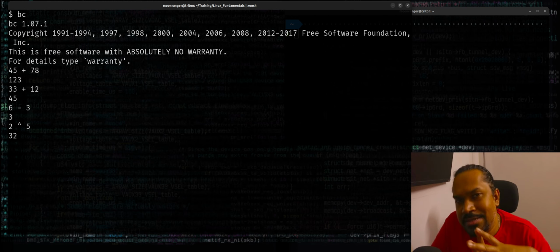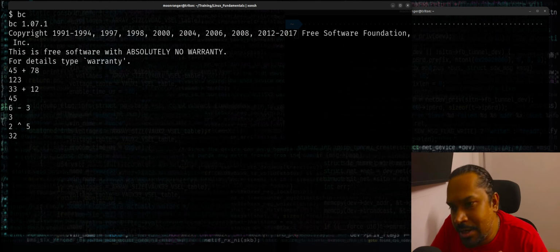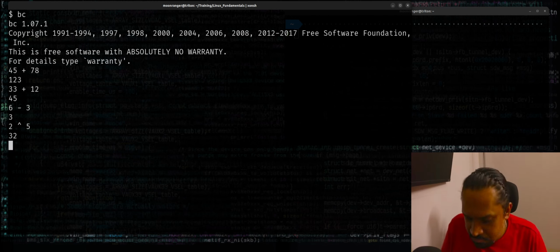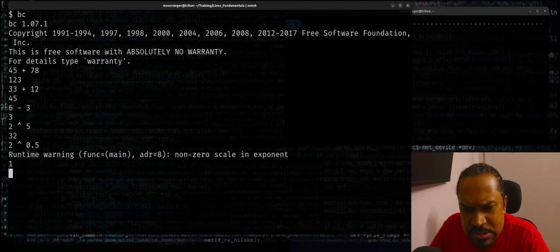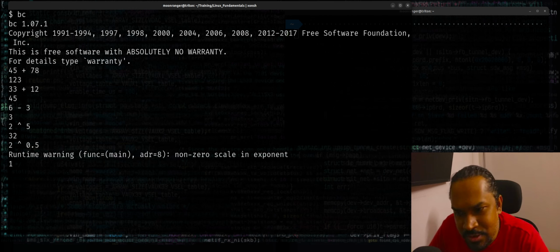One of the strongest features that BC has is the ability to support arbitrary precision floating point arithmetic. Suppose I just try to find out the square root of 2, right? I could say 2 cap 0.5. Oh, it says runtime warning, non-zero scale and exponent. It's not an error, it's a warning, and it gives you 1.